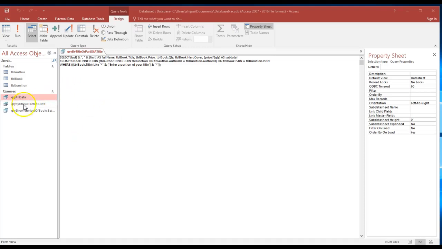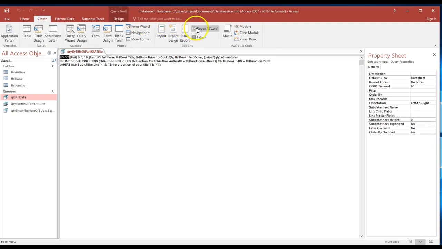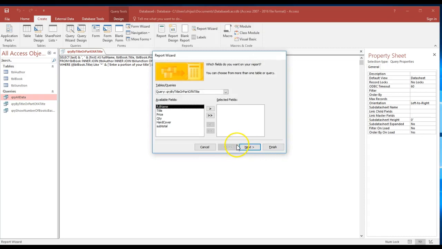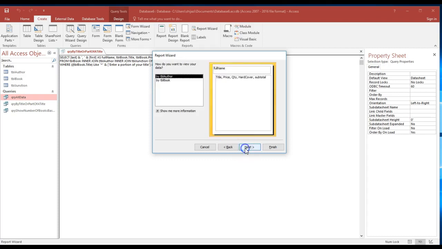So I'm going to be using my query as the engine behind the report, where we're going to pull the data from it in order to create those reports. I'm going to go to Create, and I'm going to create a report wizard to start with. Of course, there was a saving to be done. And I'm going to go to the all data query, and I'm going to move everything over, and here we go.